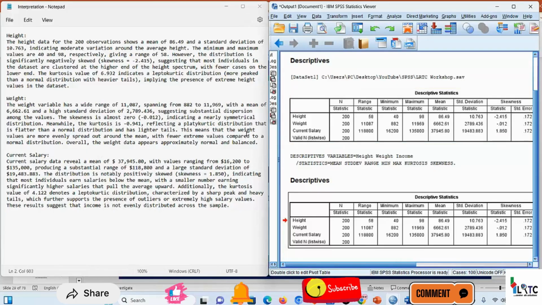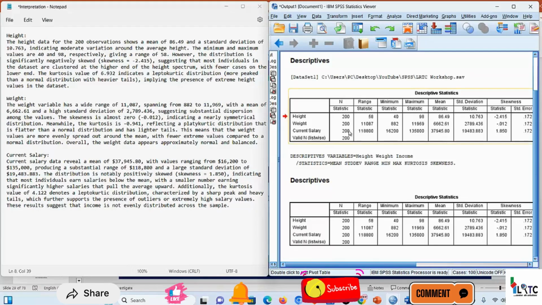Now let us move to the third variable, which is current salary. Current salary data reveal a mean of $37,945. You can see the mean here, so it's straightforward, with values ranging from the minimum 16,200 to 135,000, producing a substantial range of 118,800 and a large standard deviation. You can see current salary has the largest standard deviation, of $19,483.